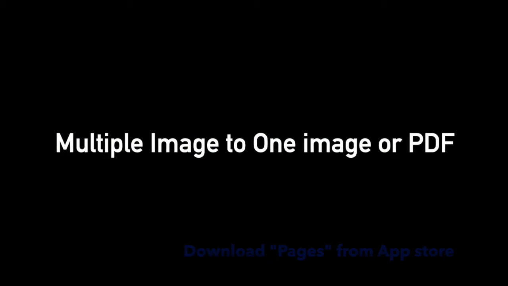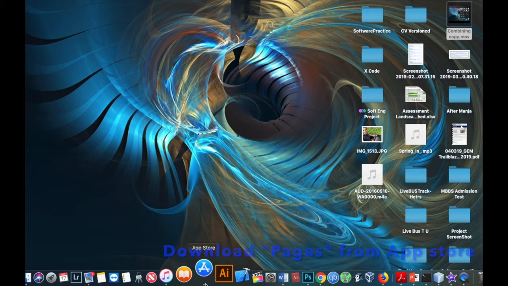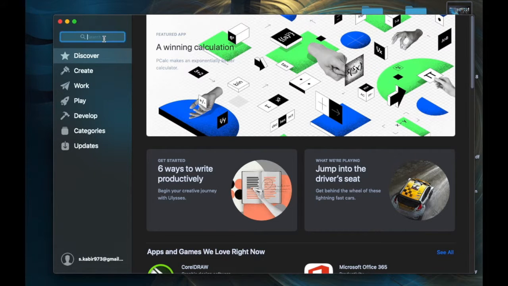Hello guys, today I will show you how you can put multiple images in one file. To begin this, you need to have the Pages application on your computer. If you don't have this, you need to go to the App Store and download it.